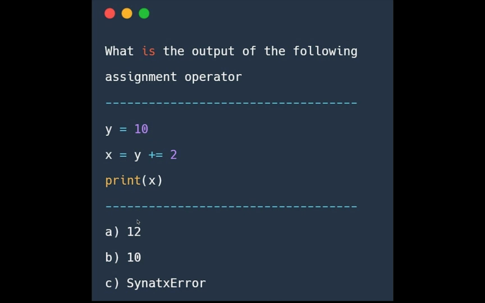Now, while the question was trending, several people picked 12, some 10, some syntax error. If you're seeing this question for the first time, I would encourage you to pause this video, guess what the answer is, and then let's dive into the solution.